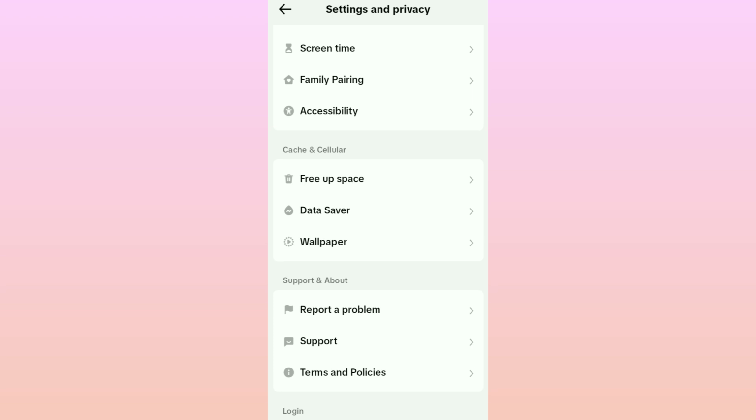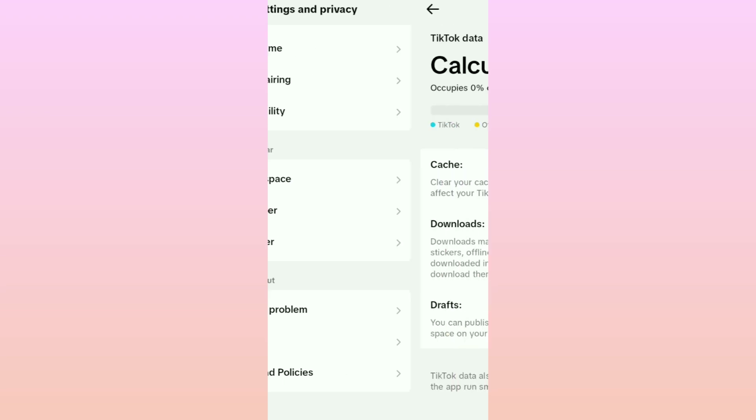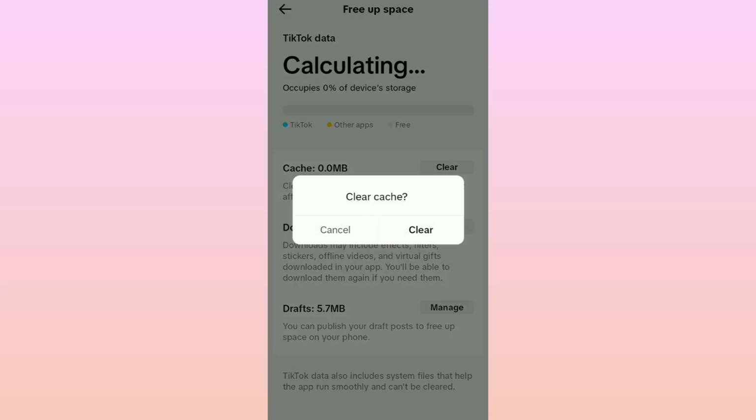Now scroll down and click on Free up space. Now clear the cache. Your cache will be cleared, and now start to change your account with your new email or phone number. That was all on how to fix TikTok not letting you make new accounts.